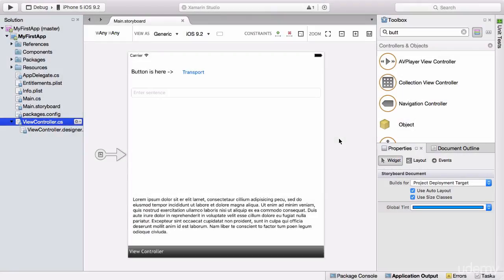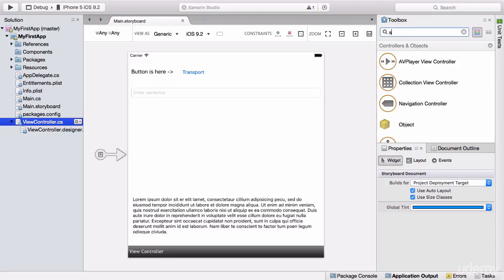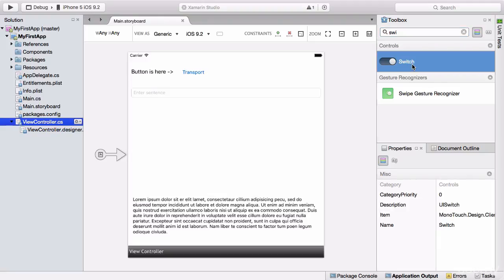Toggle switches. They're a very iOS feature. So let's look at adding one to our current app. Open up your main storyboard. Over in your toolbox, type toggle, or if that doesn't come up, type switch. And if we click on switch, down here you'll notice this is called a UI switch.